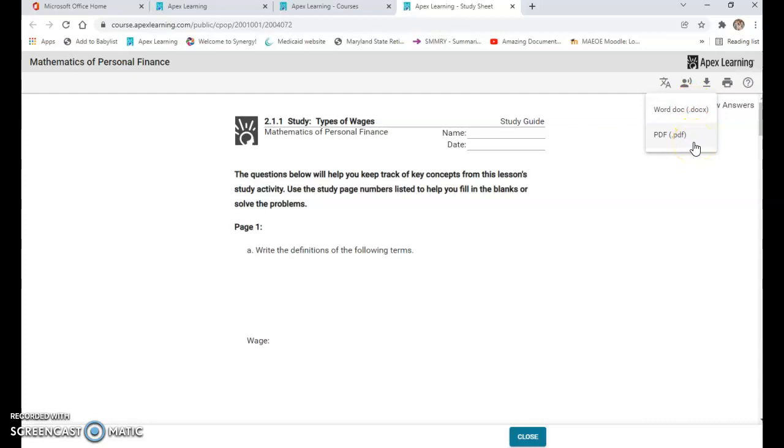Every student has access to Microsoft Word, so I would highly recommend that students use that version to complete their study guides. However, there are some students who have Adobe Acrobat Reader and can actually complete a PDF file. However, not everyone has access to this, so I'm going to start by downloading this as a Word document, and then I will go back and download it as a PDF file so you could see both versions in this video.